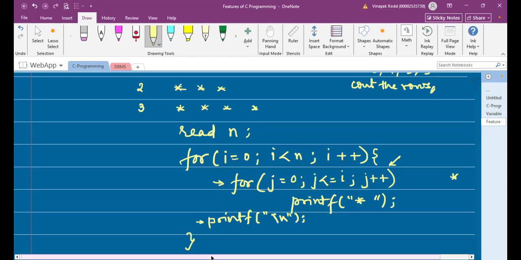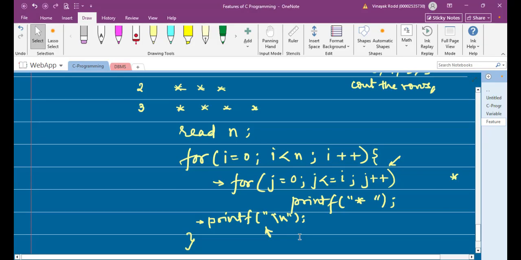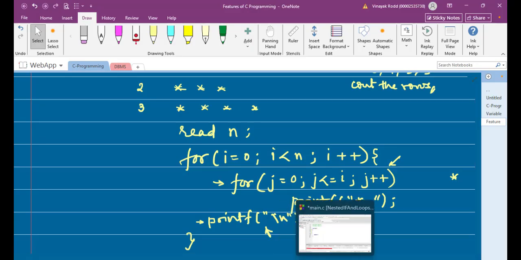Okay, so when i is equal to 1, it will go from 0 to 1. Two stars will be printed, and after that it's going to the next line. Again it will go back, it will take i equal to 2, then there will be 3 stars printed, and like that. Okay, so is the logic clear here, or any doubts? Yes, it's clear, sir. We'll go to the implementation.